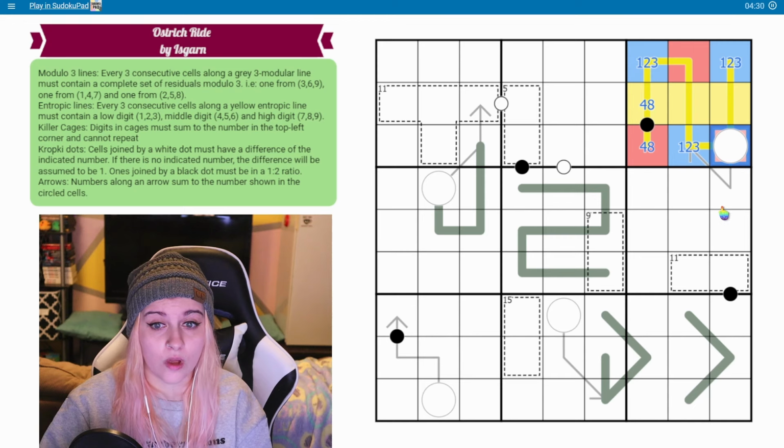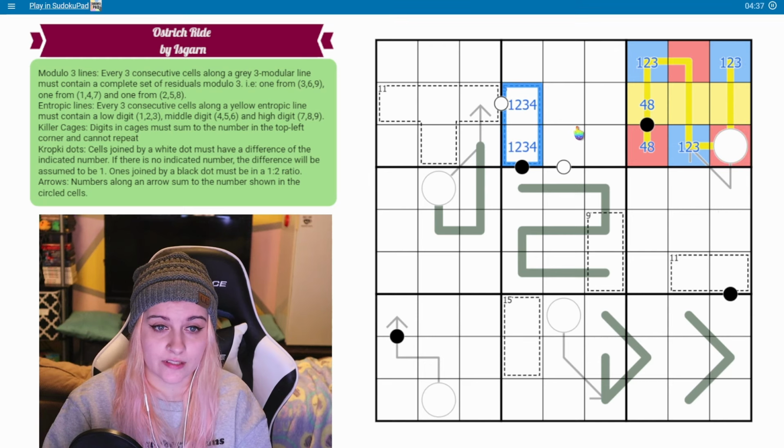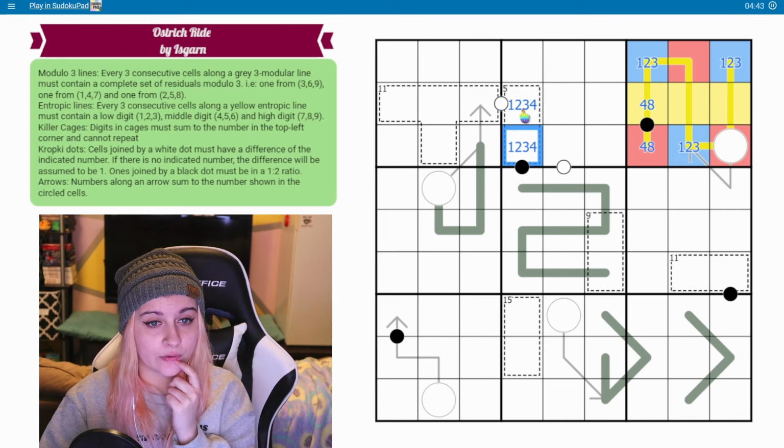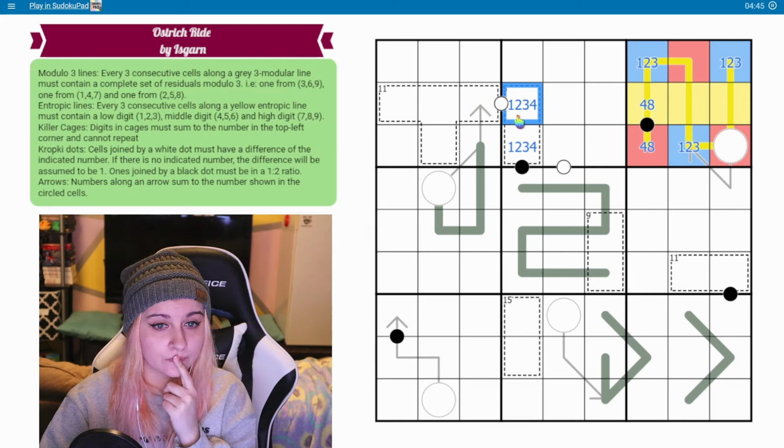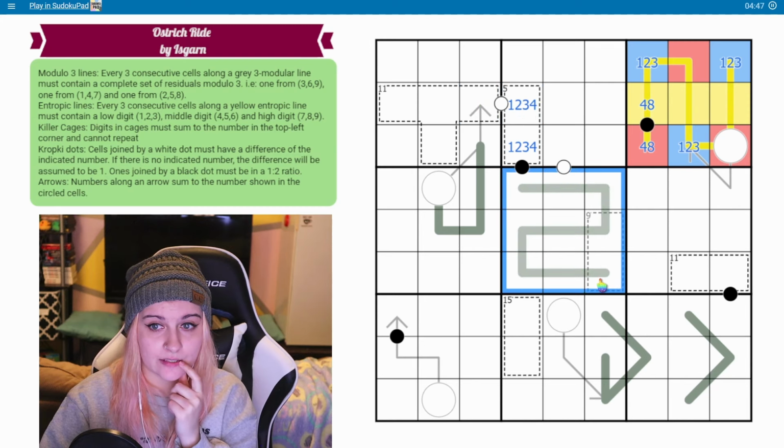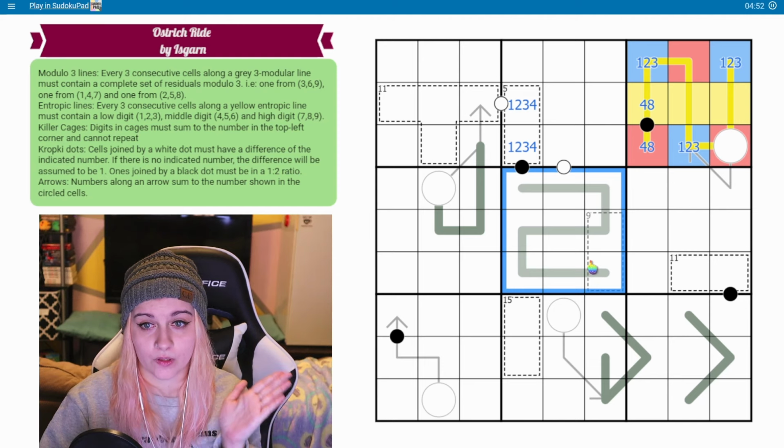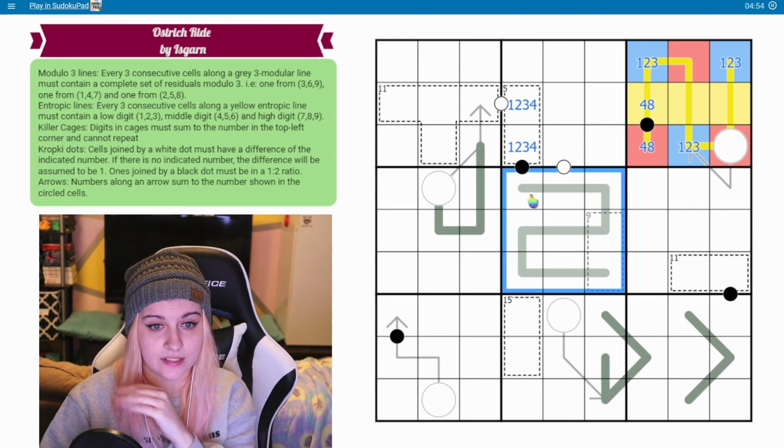So, what can I do with this? This is two numbers that sum to 5. This is going to be 1, 2, 3, 4. This is a 2 to 1 ratio with a 1, 2, 3, 4. These are consecutive. Maybe I want to look at this. The gray ones are modulo: 1, 4, 7, 2, 5, 8, 3, 6, 9.